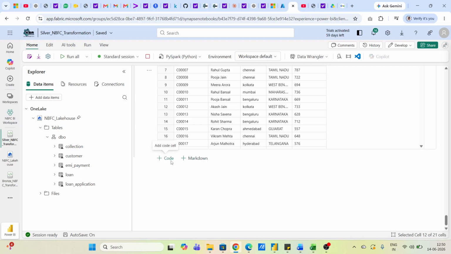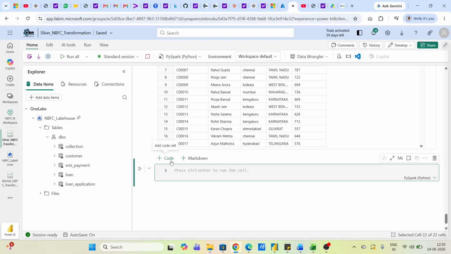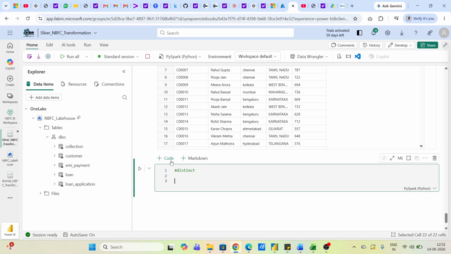Okay. So now we'll move to another function known as the distinct function. So what does the distinct function do? As you know, in SQL, distinct gives all the distinct values. For example, if there are orange and apple, it will give only orange and apple, right? So only the distinct values will be displayed.